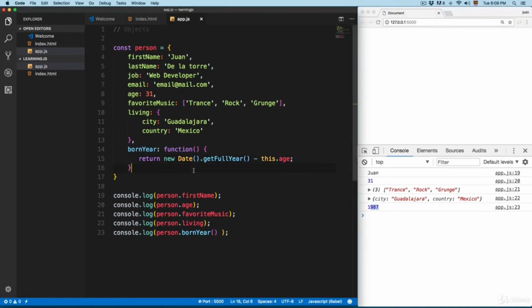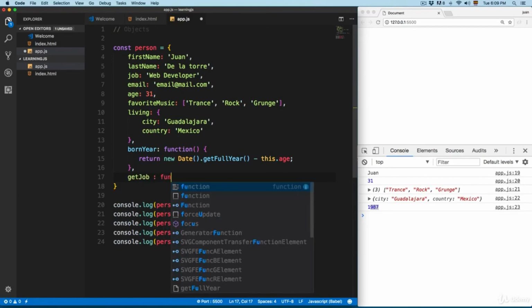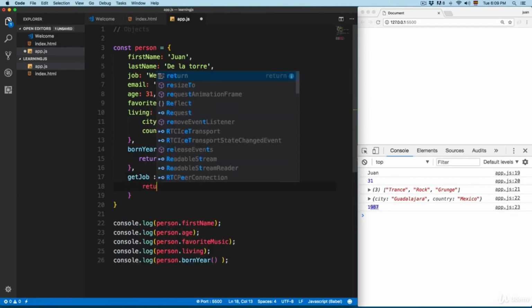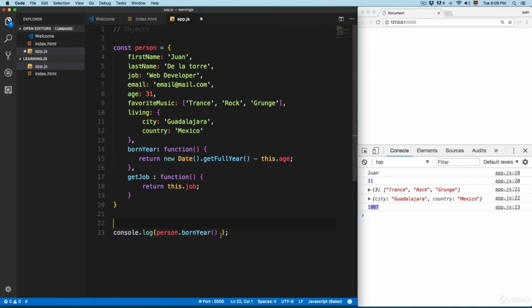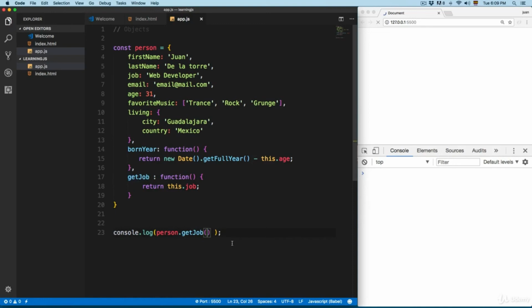So let's add another method. Normally a function is called a method when it's inside an object. So we're gonna add a comma right here, and I'm gonna add something like get job. This is going to be a function that is going to return this job like this. It's going to be really simple. I'm gonna remove all of these, and I'm gonna change the born year to get job. And now you can see we have get web developer here on the console. And you can see we have web developer, and everything is working just fine.